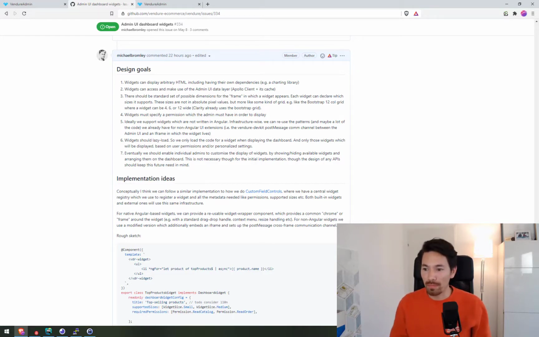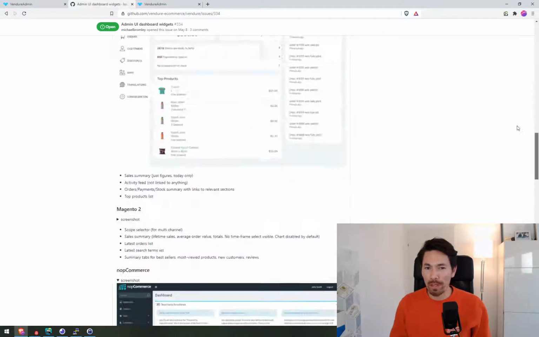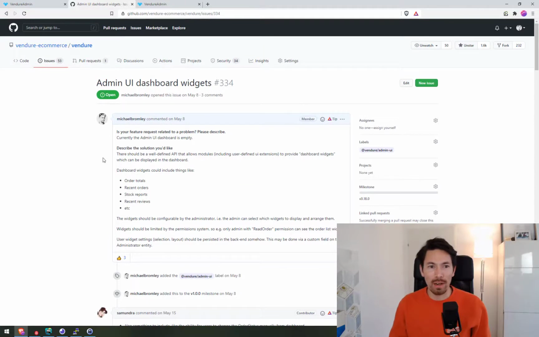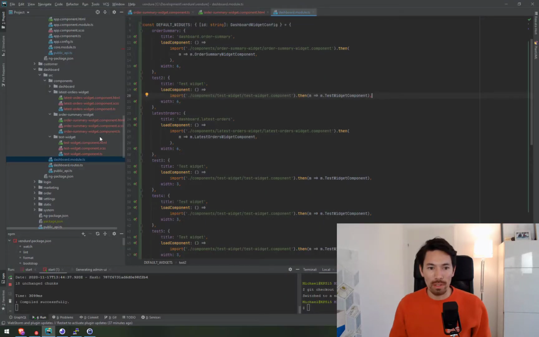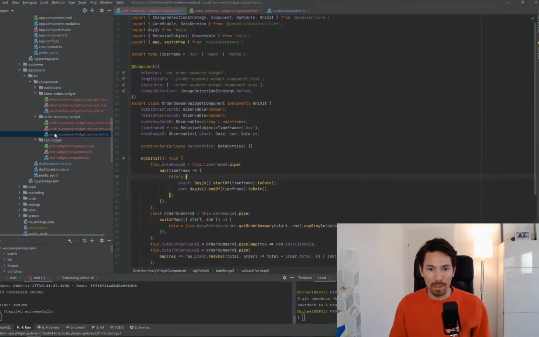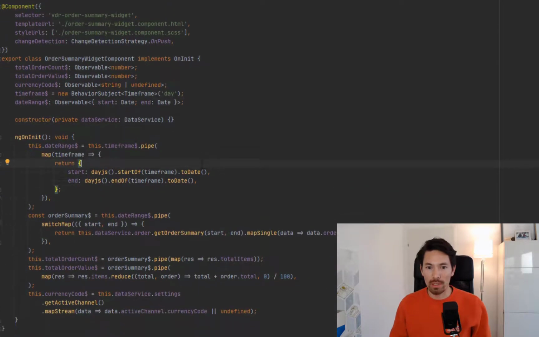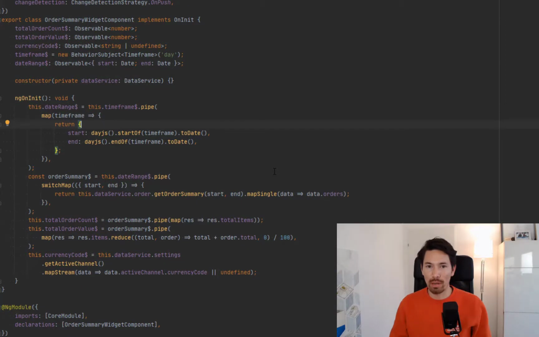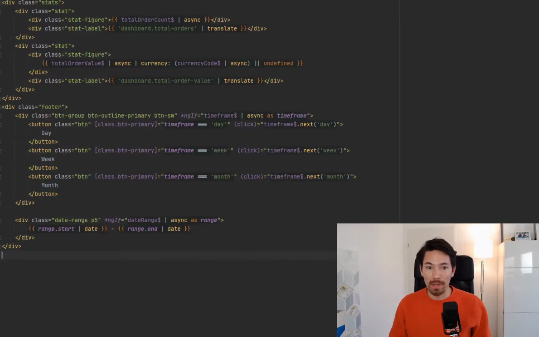So I'll show you. I've been working on it for, I don't know, half a day, or since yesterday evening. I've got a proof of concept working, which I want to just show off. First of all, I'll show you an example of a widget. We have an order summary widget. This is just getting the total number of orders for today or this week or this month, and the total value of those orders, and displaying it in a template.